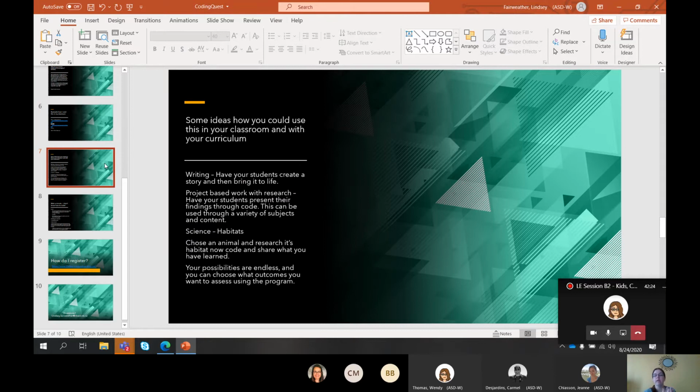Now, we've talked about the flexibility of the program. Here are a couple of ideas of how you could use this in your classroom and with your curriculum. The program is so flexible, you could really use it in a variety of subjects and with a variety of curriculum, which is how fantastic this program is because you have that flexibility. It is a model that you can use to really teach a multitude of things.